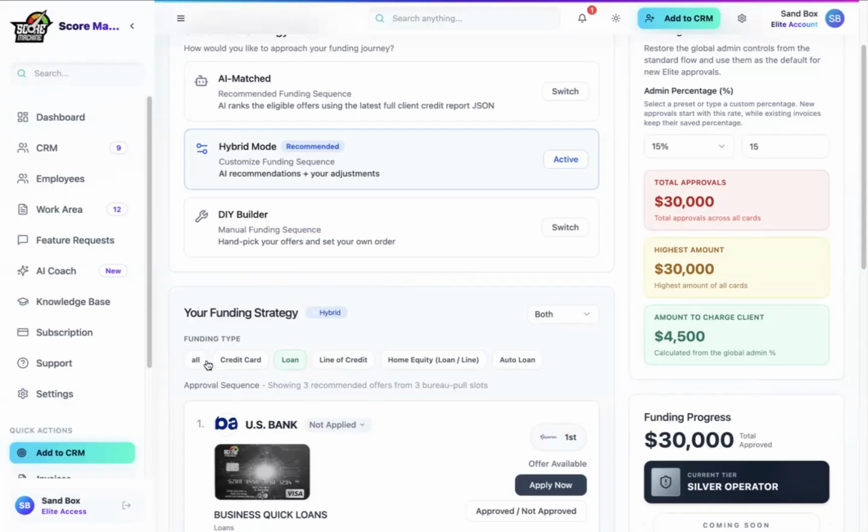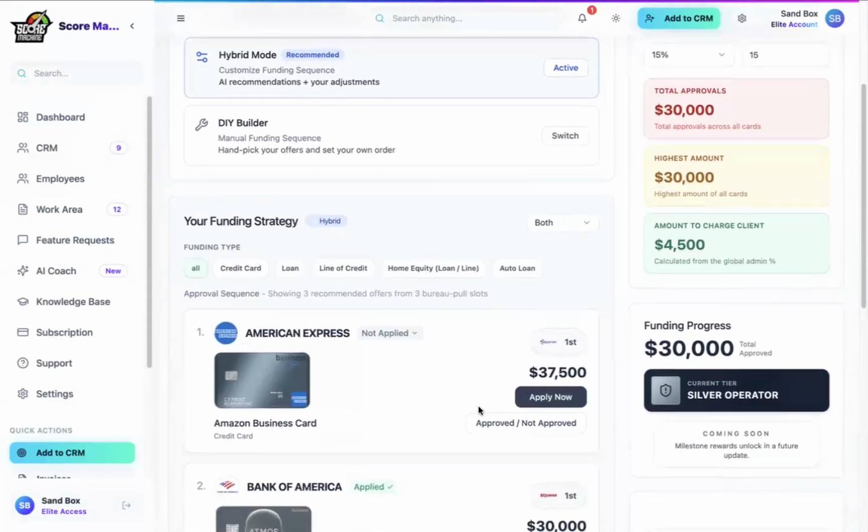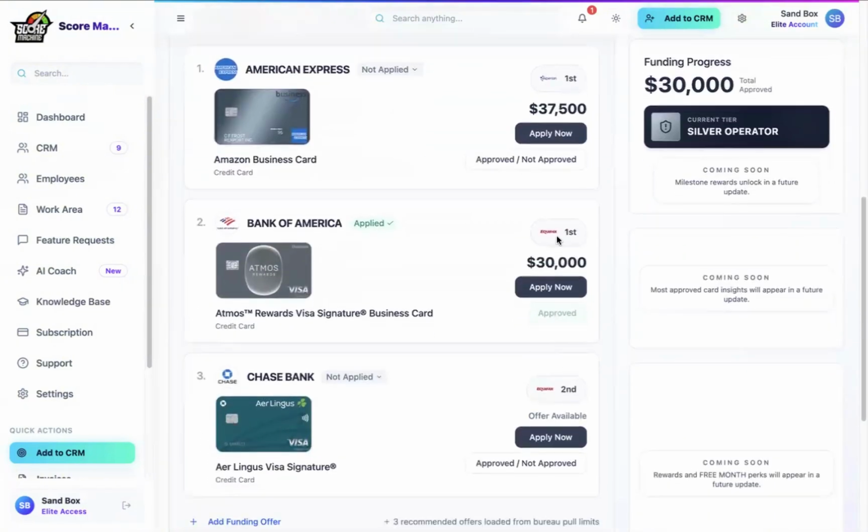Okay, so what's going to happen in this case, and we'll go back to all, the software is going to cipher through those institutions, and whatever institution pulls from Experian and Equifax will be provided or recommended to you. As we can see with American Express, this is our first Experian pool. Remember, we only have one pool from Experian. And then Bank of America and Chase, we have those two for the Equifax.